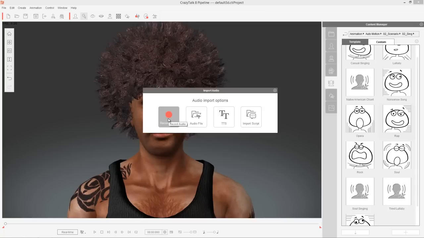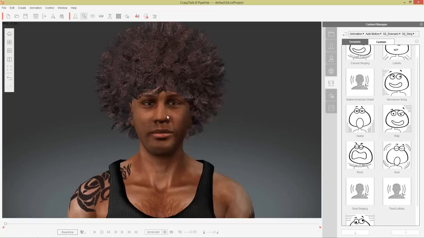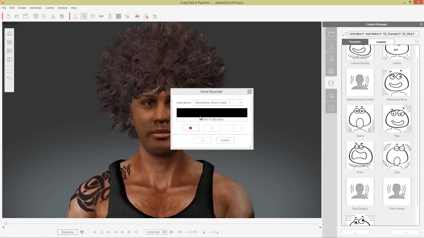I'm going to actually record my own voice here, singing some opera, just because I wanted to show you the opera one. All right, so you can just click the record button here, make sure your input device is correct, and then press record.